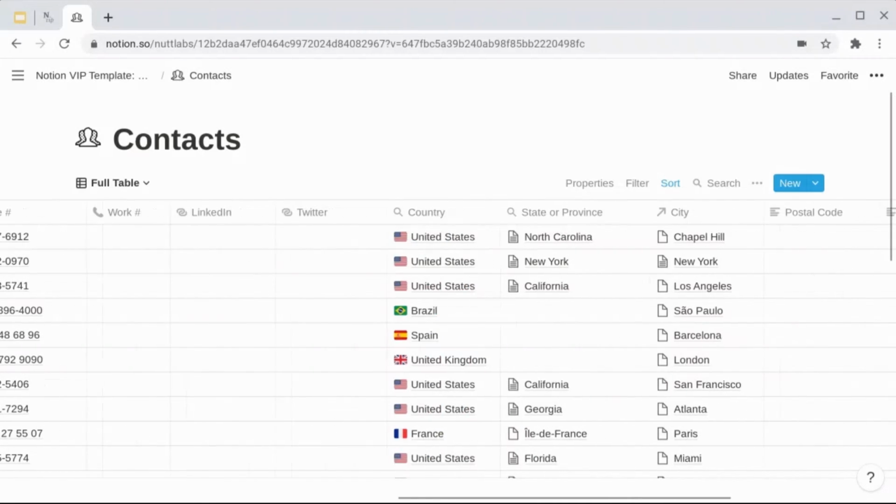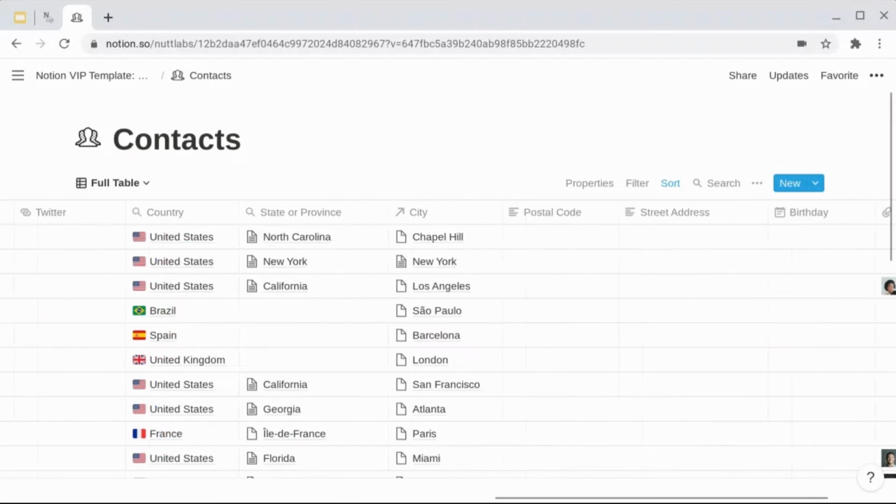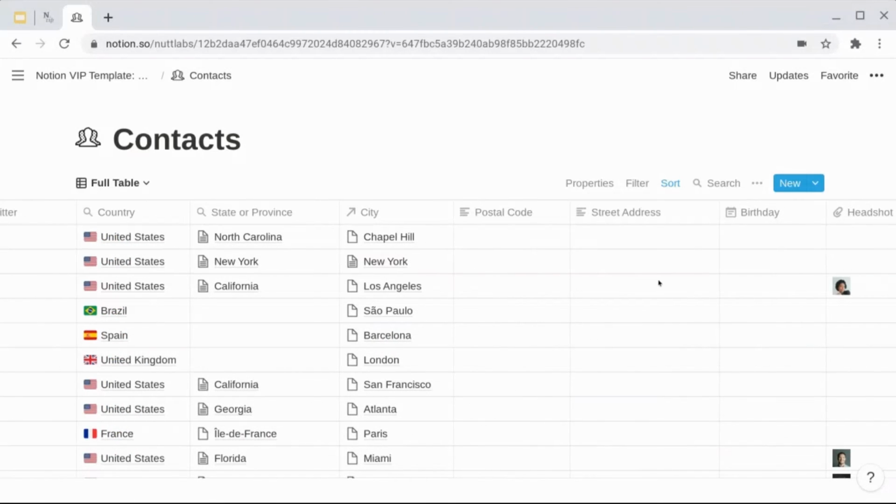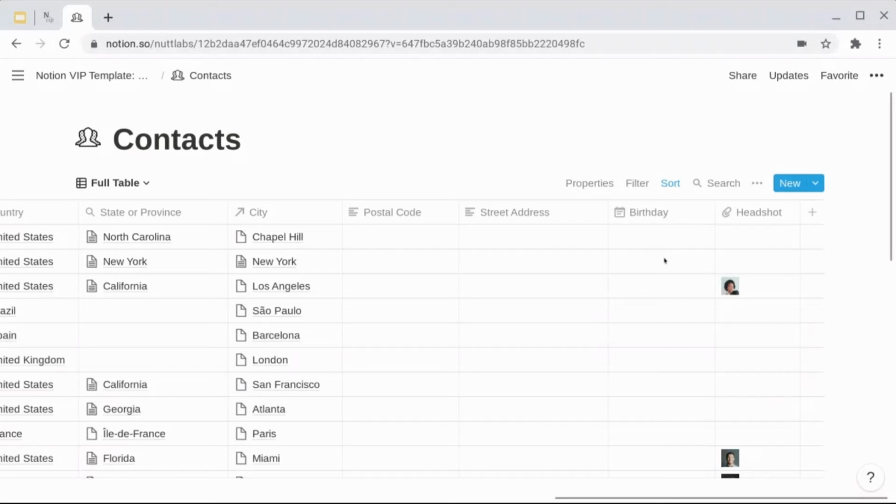And then we have the geographic properties. So once again, cities are kind of the hub of these relationships. So you only have to choose a city for each brand, and then the country and the state or province will be automatically populated based on the city that you choose. This will pull in or roll up the countries and states and provinces for the selected cities. So then we have those text properties for the postal code and street address. And then we have a date property for each contact's birthday.